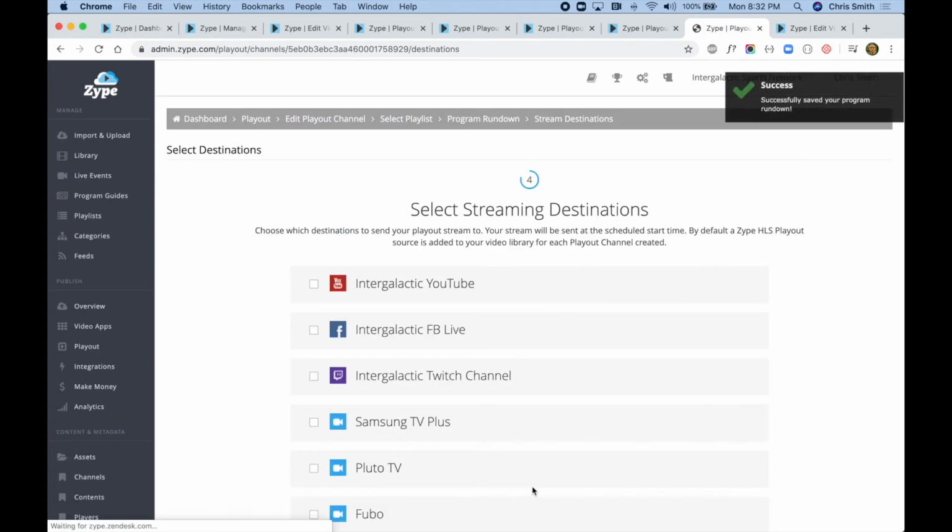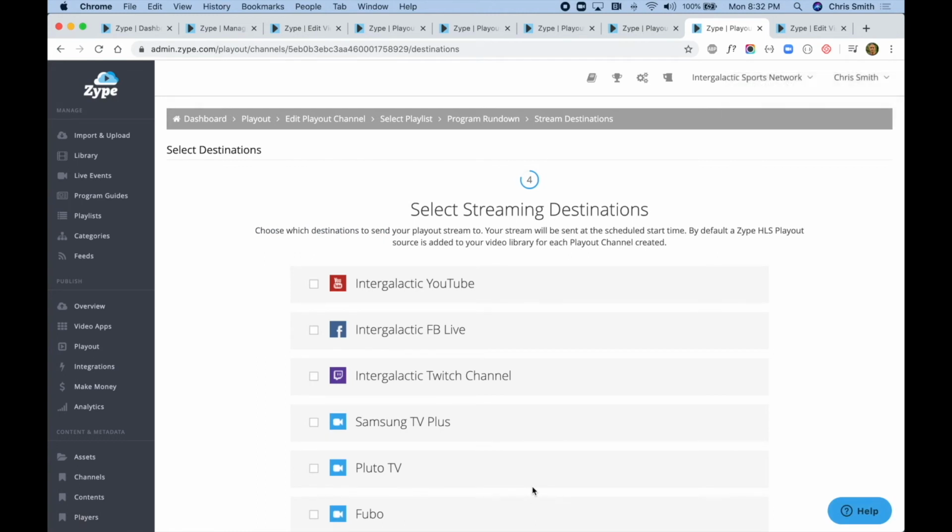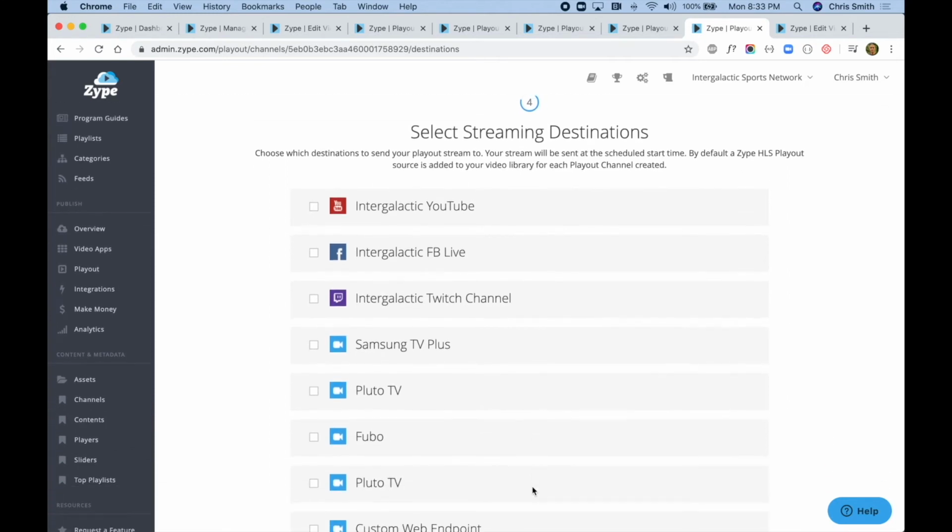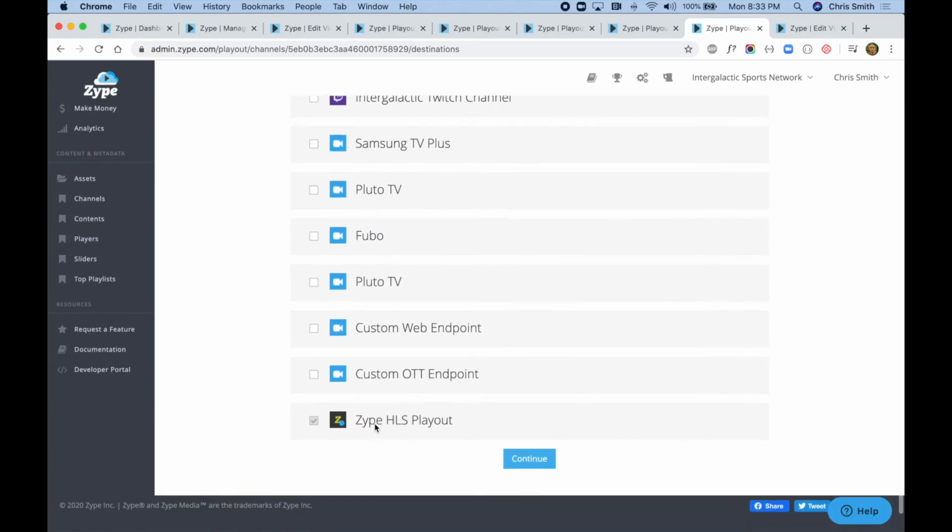And in this next step, what we're going to do is select the streaming destination. So we present to our customers all of the destinations that they've configured in their Zype account. And you can see here at the bottom, we have Zype HLS Playout. I'm going to go ahead and just leave this selected for Zype since I'm planning to play the Playout channel in our web player.